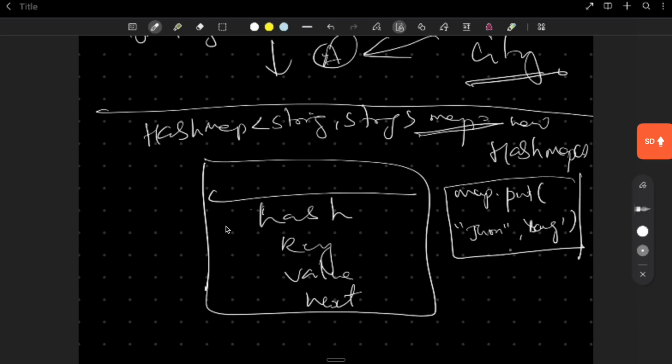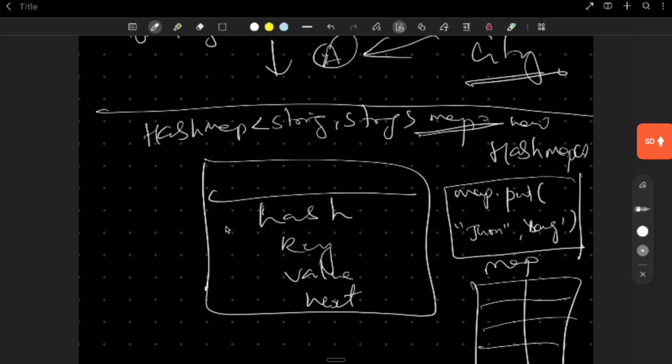How do we know where in the memory it will be stored? Let's say this is my map in the memory. How do we know where it will be saved? It will have some memory like 0 1 2 3 4, for example, index. So how do we know which index this data will be saved at internally?